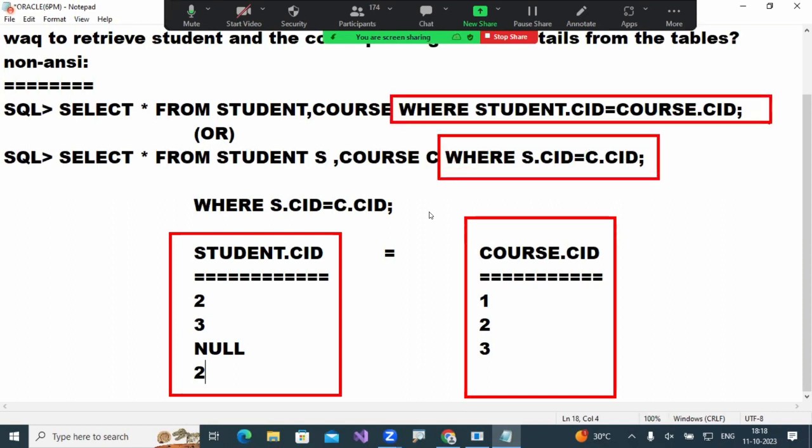There is one rule followed by joins. In the tables, each and every row of the first table is compared with all rows of the second table. So in my student table one of my rows is 2, and I need to compare it using the comparison operator, which is equal, with all values.